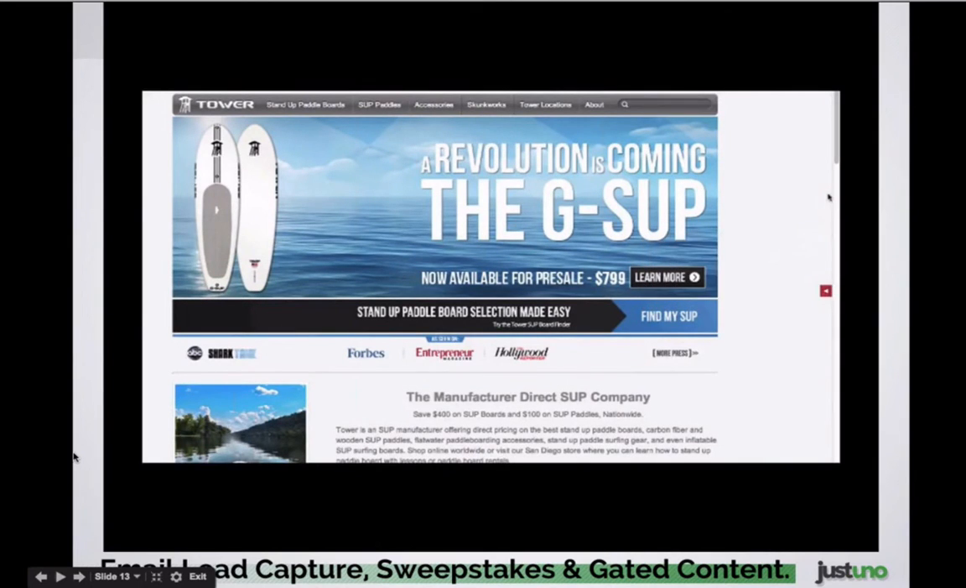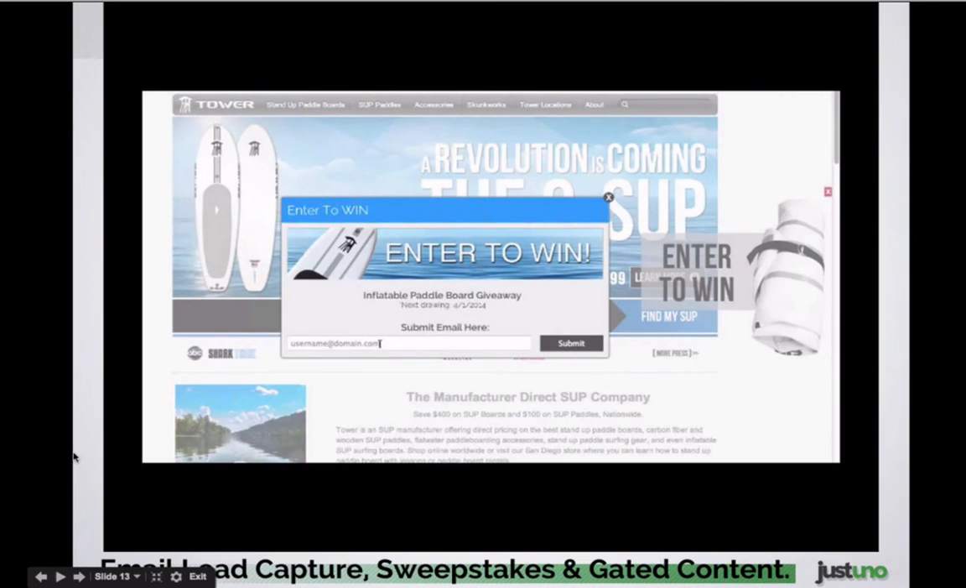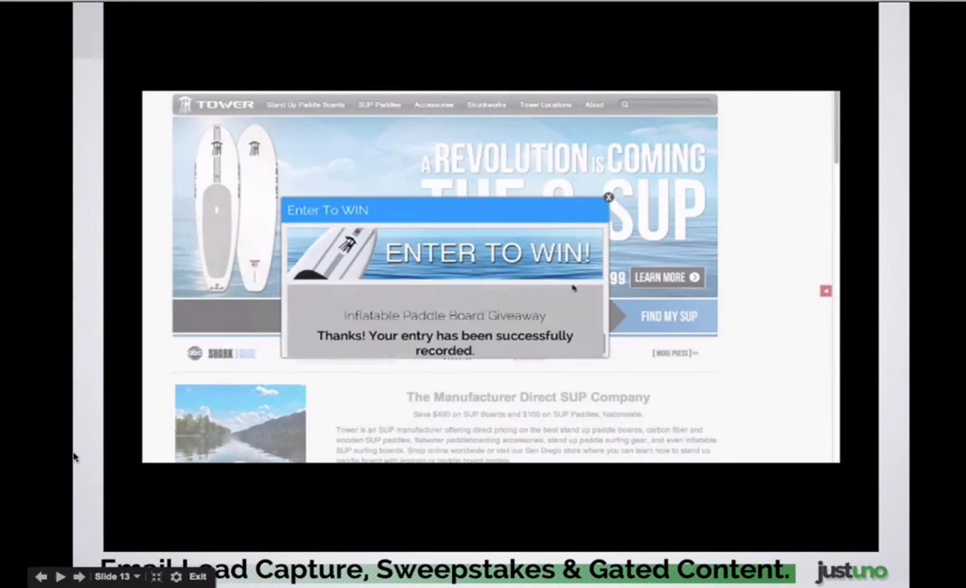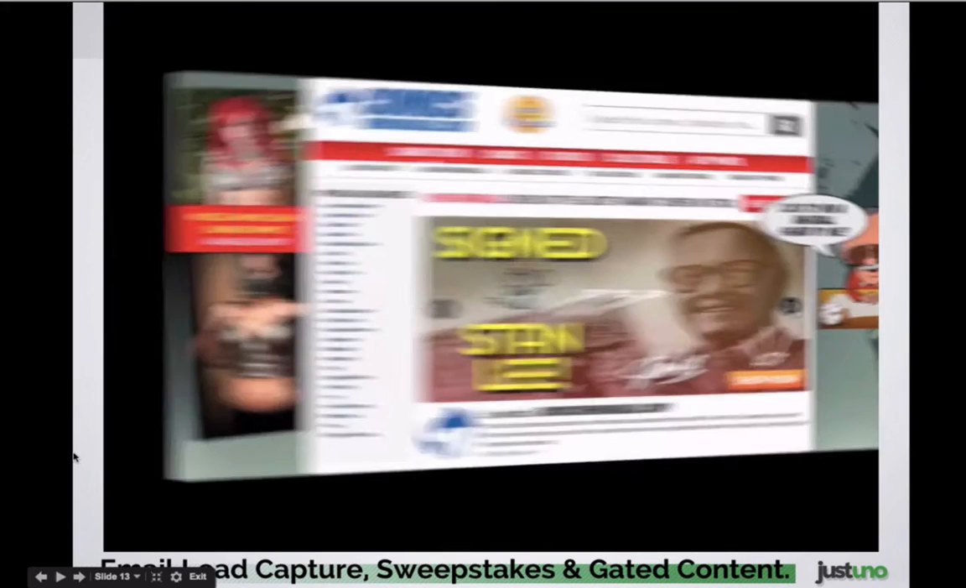Tower Paddleboards, they were a Shark Tank company. They're on the TV show. They ran a contest for a free inflatable paddleboard. Now, that probably cost them a couple hundred dollars in manufacturing costs. And over the period, I think it was a 2-week period, they collected 11,000 emails for a contest. Of course, those people are basically agreeing to go into the newsletter.